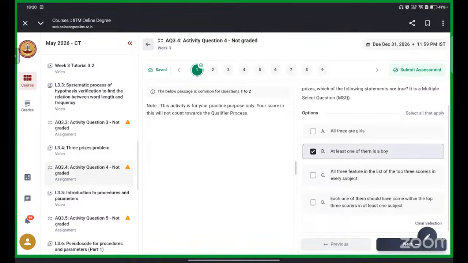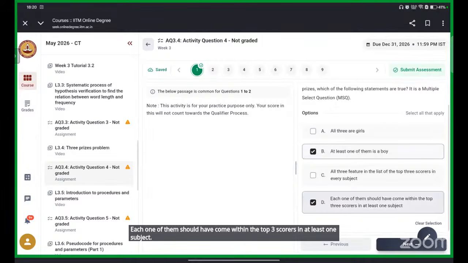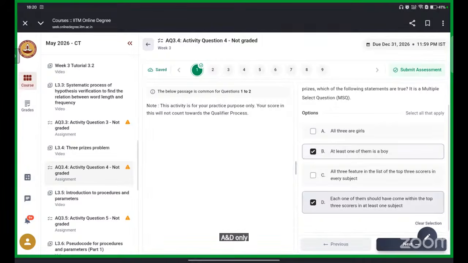Okay. Each one of them should have come within the top 3 scorers in at least one subject. A and D only, right? Yes, B and D. Sorry, my bad, B and D. Should have come within the top 3 scorers in at least one subject. Okay.